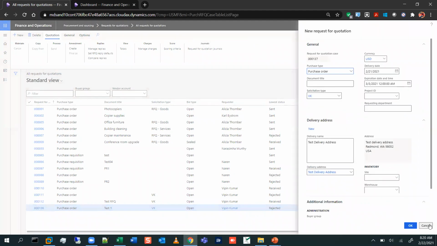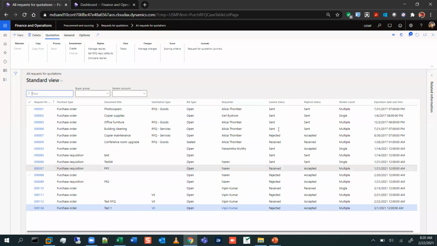Also, we can see that we have two status types here, the lowest status and the highest status. This is what happens. For example, you have received a reply from one vendor, but replies are still remaining from other vendors. Then the highest will be received, but the lowest will be sent. This is how it works, and it really helps you to know the progress of the current RFQ.